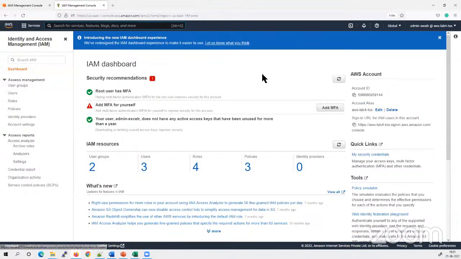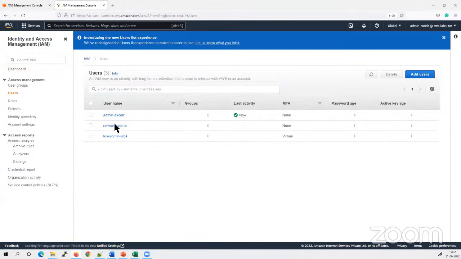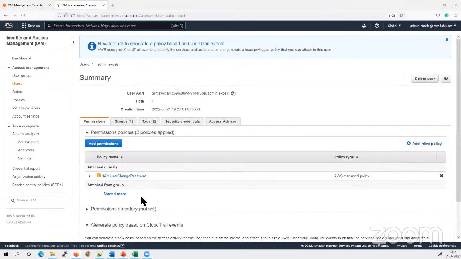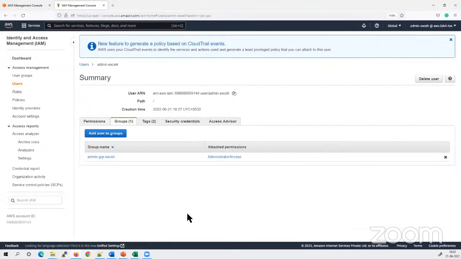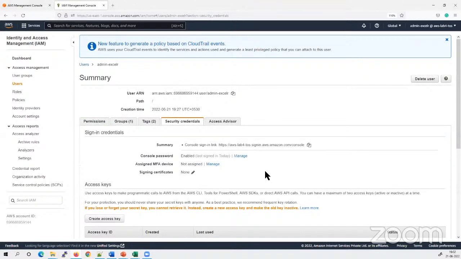Now you can see that MFA is set up for the root user, but MFA is not set up for this IAM user. That is what I will show you. Here are my users, 3 users, and this is the new user I have just created. You can see the permissions I have, the group I am part of, and the security credentials. If I want to change my security credentials, change password and all those things, I can come here and change it here. I can also assign an MFA from here.